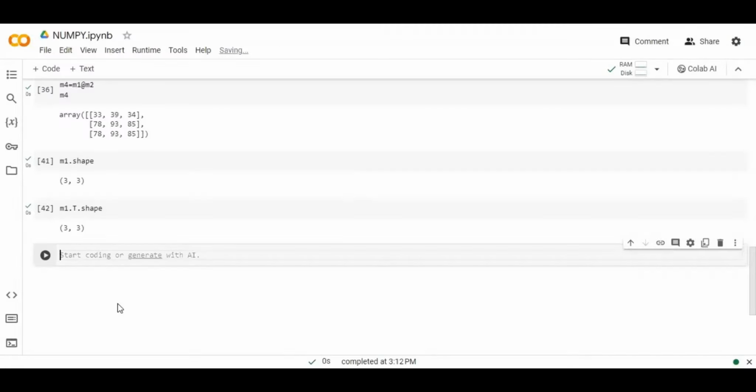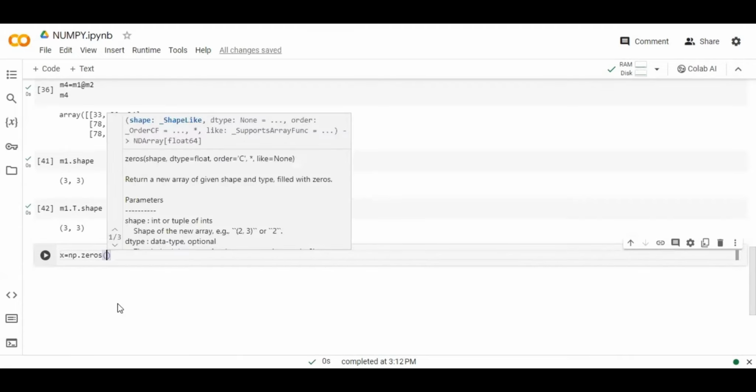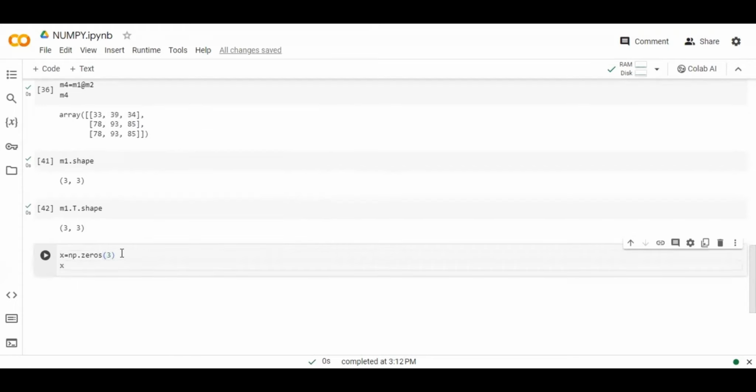Okay, so now we're going to create a NumPy array which has zeros in it. So x is equal to np.zeros. And here we have to give the dimension. So if I just want one array which has just 3 elements in it, I'll give 3 and let me print it out. Okay, so here we've got 0, 0, 0. All these elements are floats.